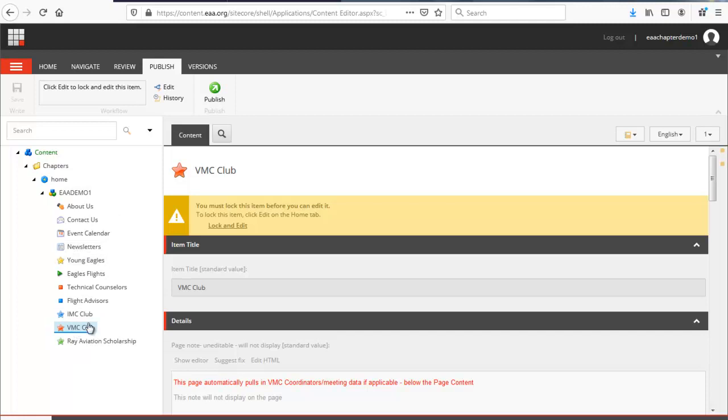So now we've added a page, we've deleted a page. We've also showed you how to move the pages around in the batting order, which is good. One other thing you might want is to have a sub page. So let's say we said, let's actually combine our VMC under the IMC club.